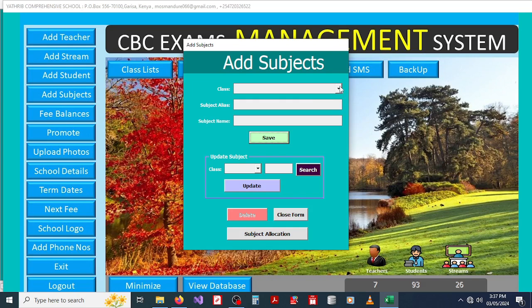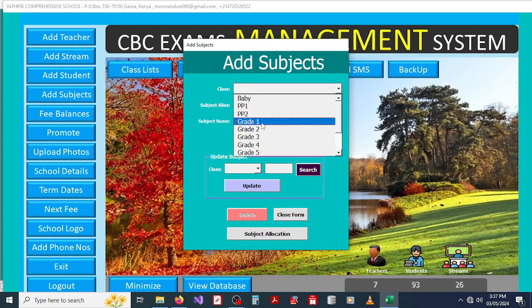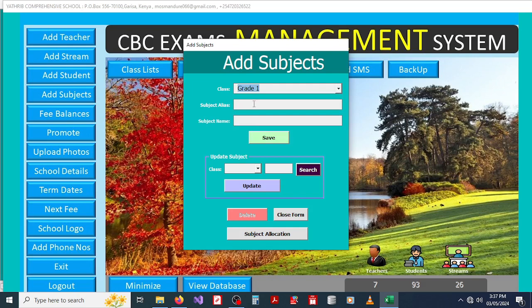So just select your class. So let's say maybe grade 1. Then you put the subject alias here. So if it is English you want to add, just put the alias, the short form, then the full name of that particular subject, like that. Okay, I think we're clear. Then you save. So with that you have saved the first subject in grade 1. So you save all the subjects in grade 1 in that particular format, then up to grade 9.